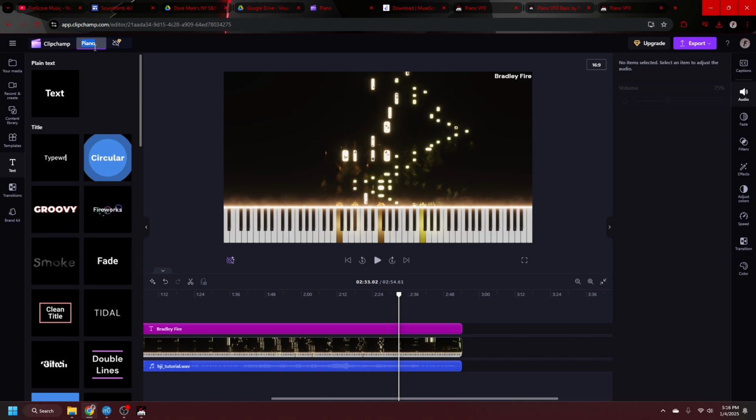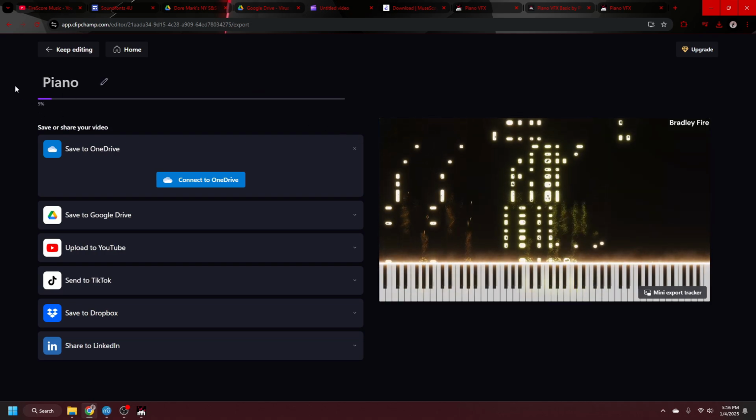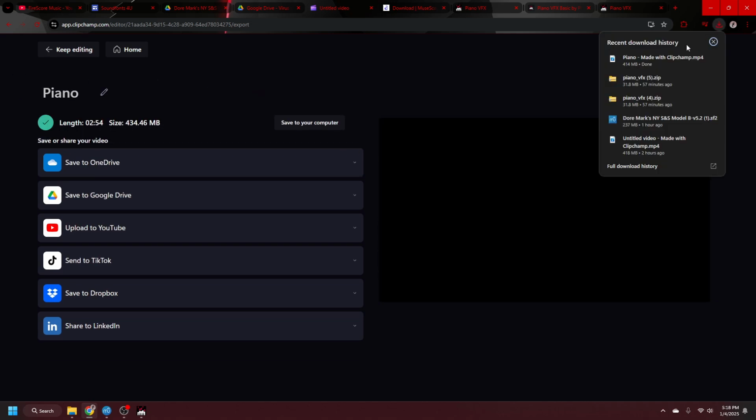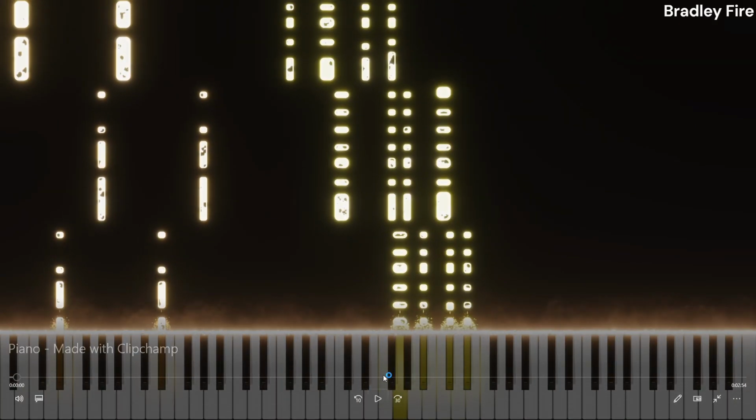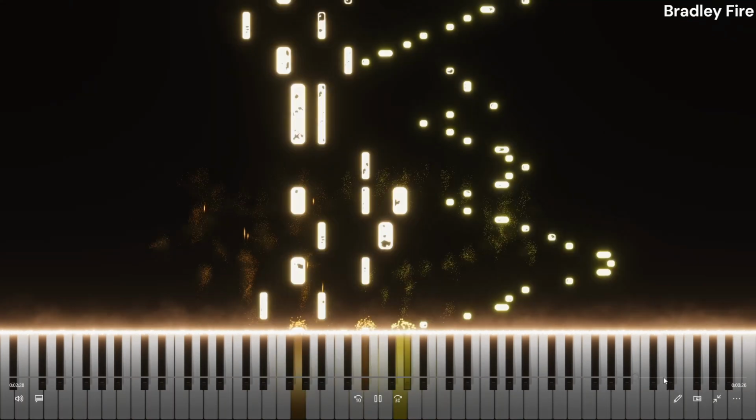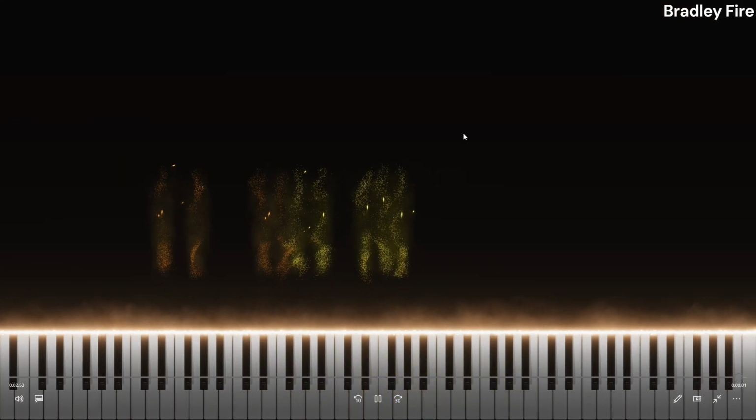You can then title your video whatever you'd like, press export, and choose whichever quality setting you'd like. It'll then export your video, and it will be saved to your computer. After it's finished downloading, you can open your video and play it. You can see that it worked all the way through, all the way to the very end, where it fades out.